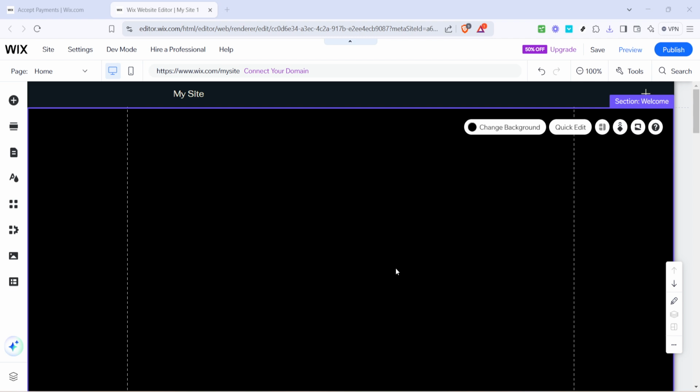First things first, we're going to start by heading over to the Wix website editor for your site. If you're logged into your Wix account, you'll find the website editor under My Sites. Just click on Edit Site and you'll be taken directly to the editor interface where all the magic happens.